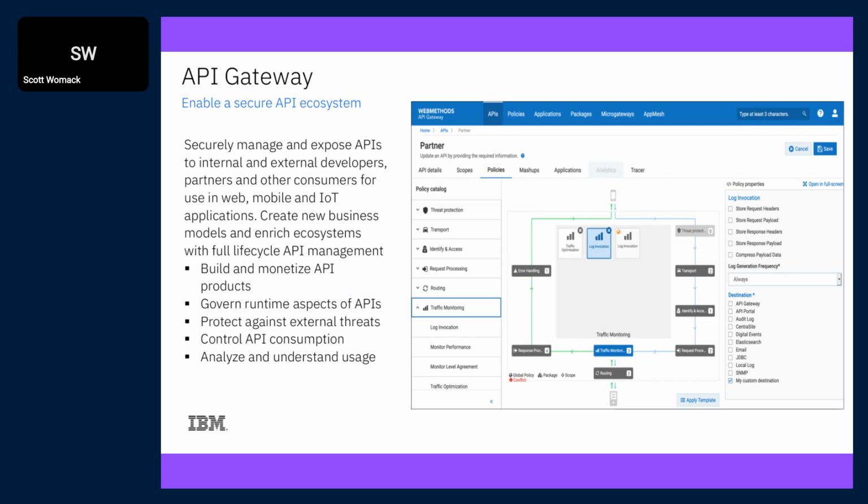So this is just a look at the API gateway interface. What this allows you to do is take an API that you've created. This could be within our integration part of our platform, or it could be an API from your partners or that you created previously from legacy work or API marketplaces.